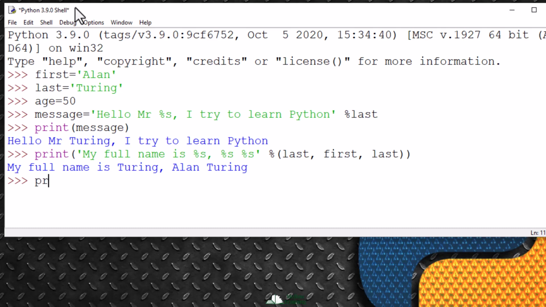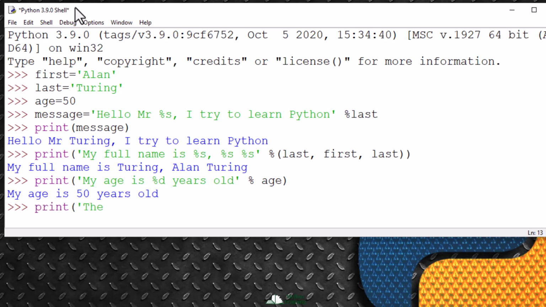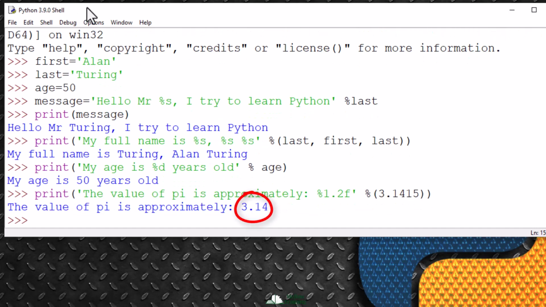%s says that you're going to be putting a string in. %d says that you're going to be putting in an integer. %f is for floats. Type in the number pi, cut off at 3.14. Why is that?